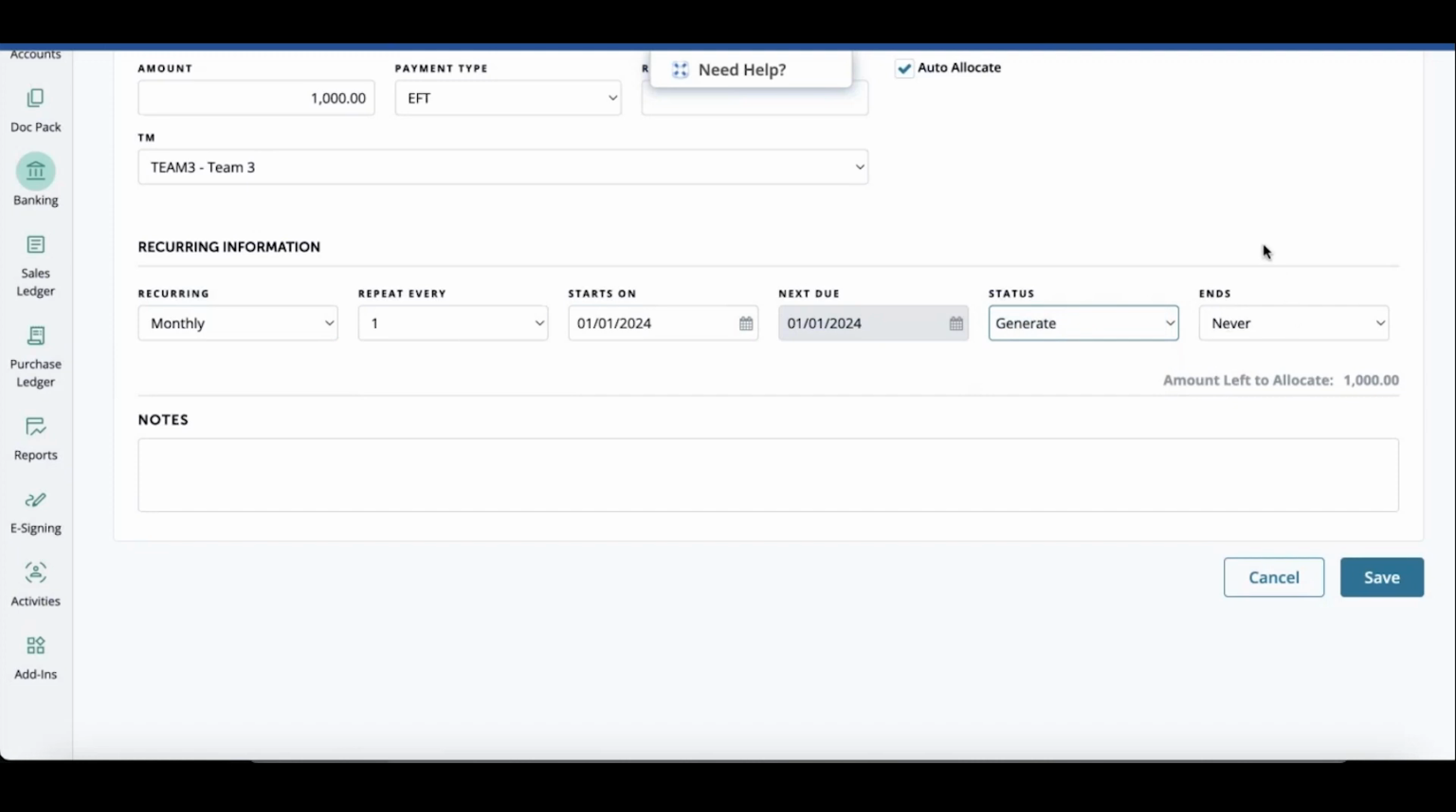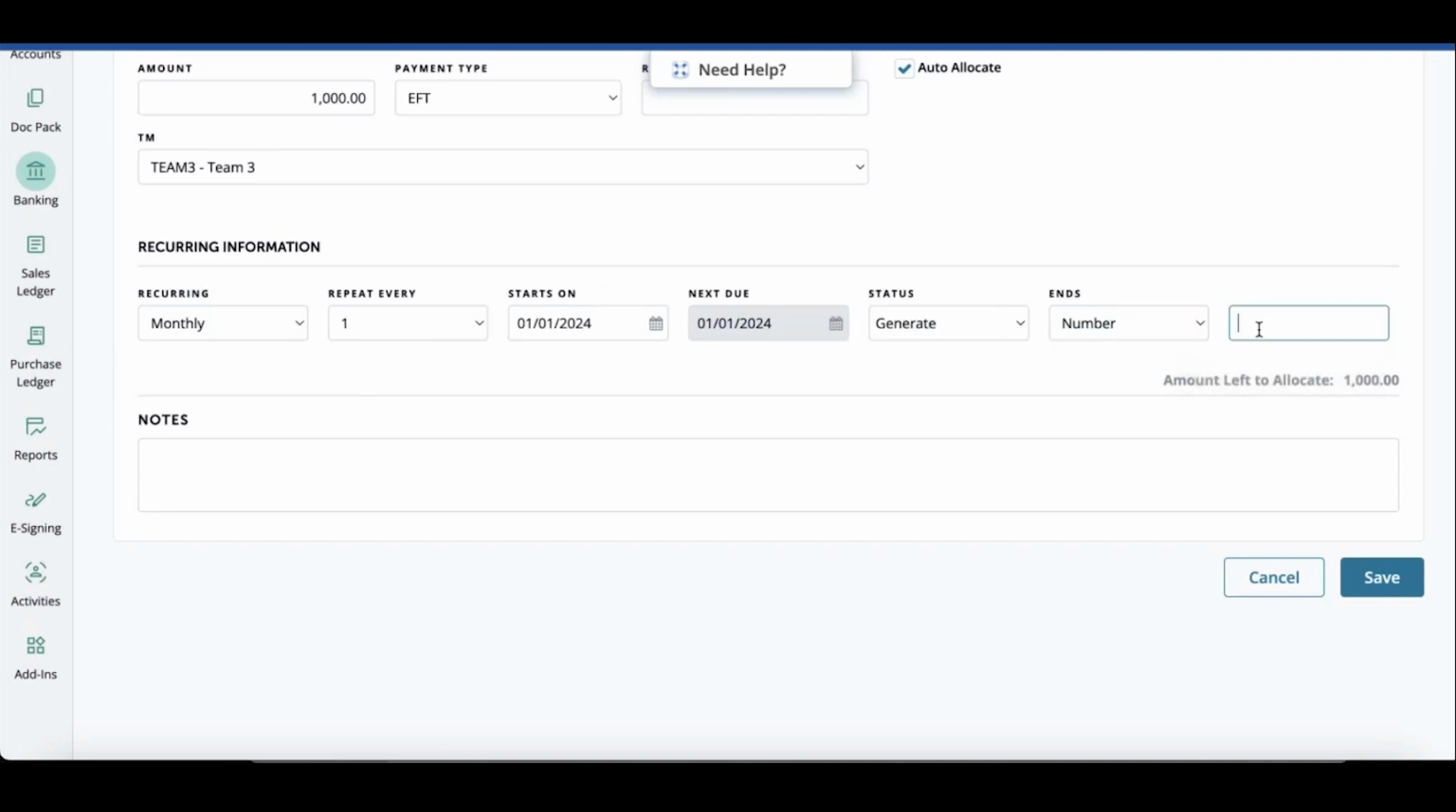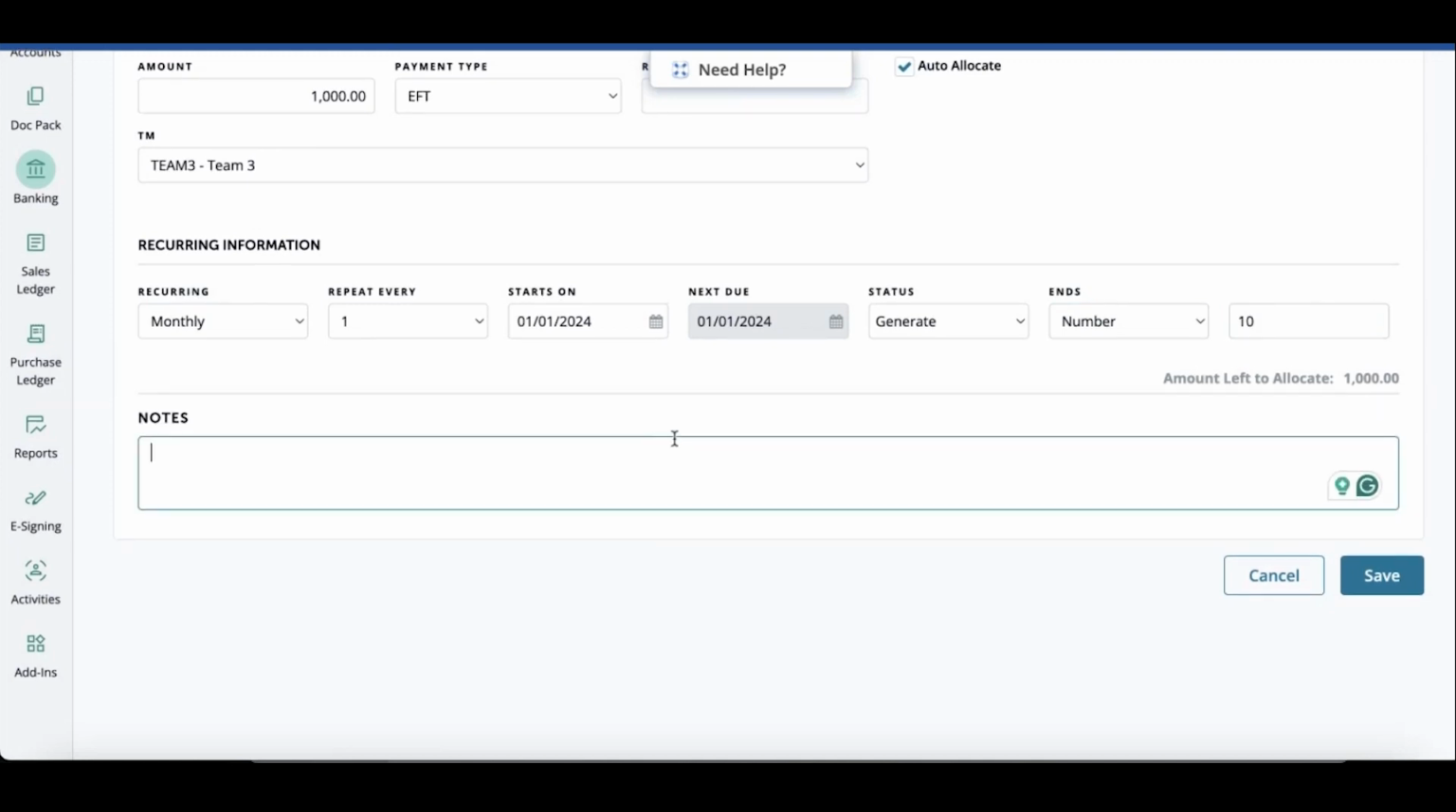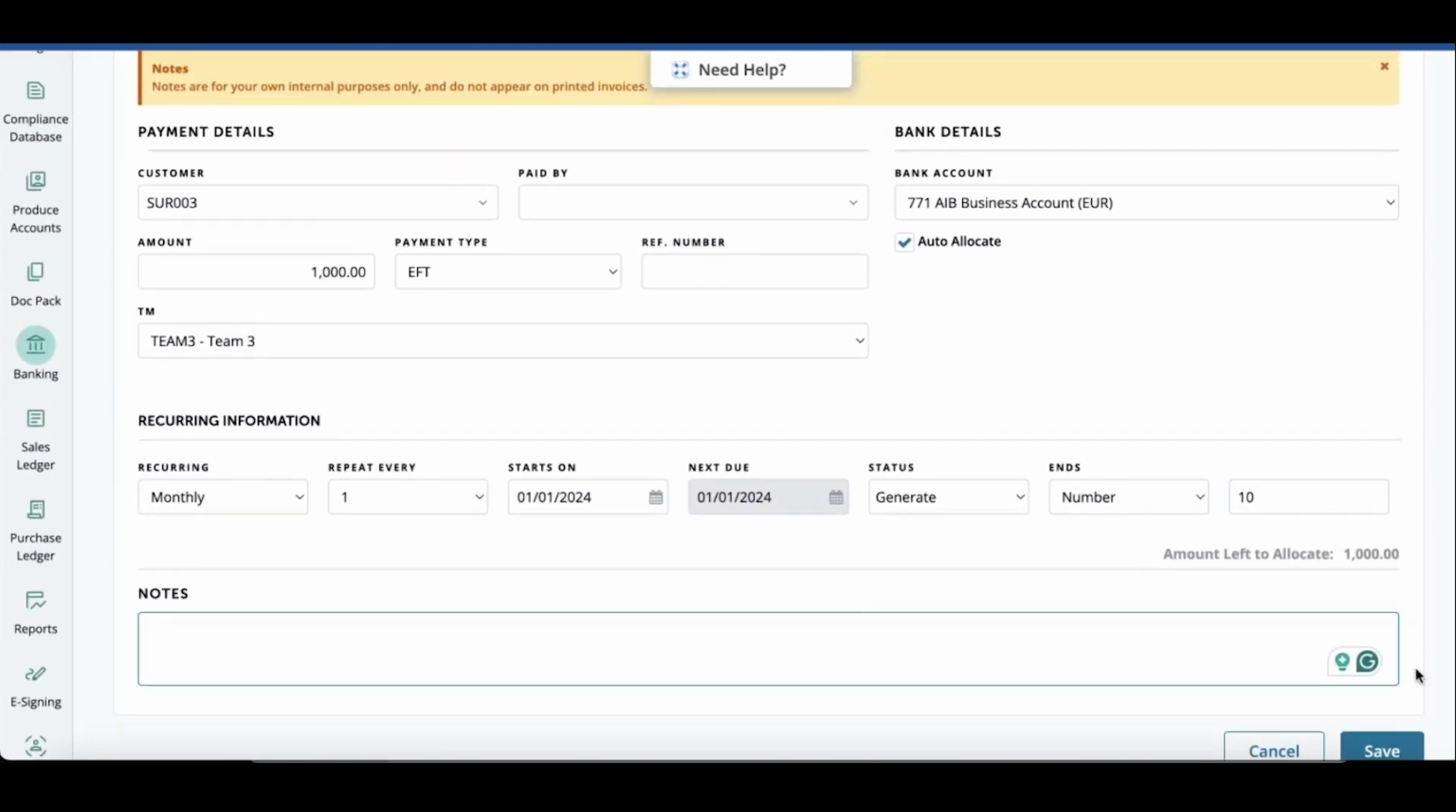And then when will the recurring receipt end? Will it never end? Will it end after a particular number of receipts, or will it end on a particular date? I'm going to say it'll end after 10 receipts. You can put in any notes that you may have as well around a receipt by just simply typing into the notes box. Once you're happy with it, click on save.